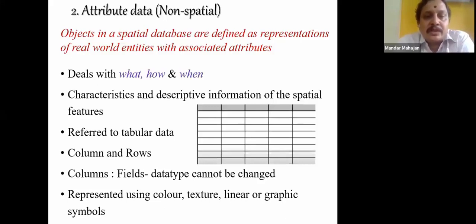Objects in a spatial database are a representation of real world entities which are associated with attributes. The attribute gives information about what the data is, how it was created, when it was created, and all these kinds of information other than the coordinates of any feature. It can be in tabular form, so you can see columns and rows, and it can be represented in different colors, textures, and linear or graphic symbols that we are going to see in the tutorial.